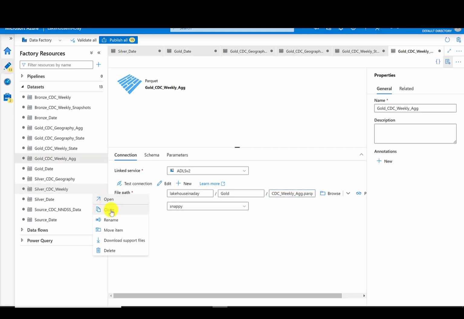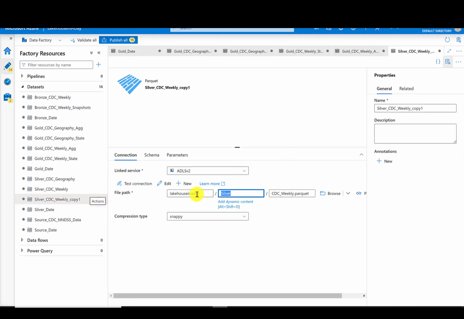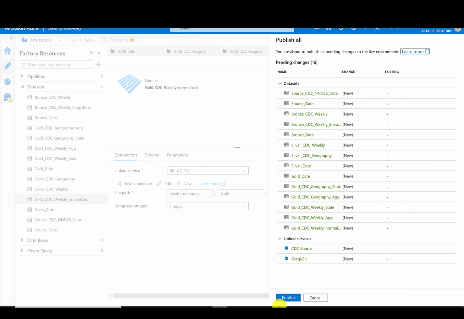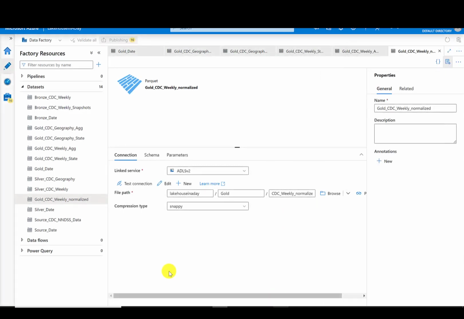Let's go ahead and clone this one. Call it normalized. Now let's publish everything up. And we've got all of our data sets designed and ready to go.